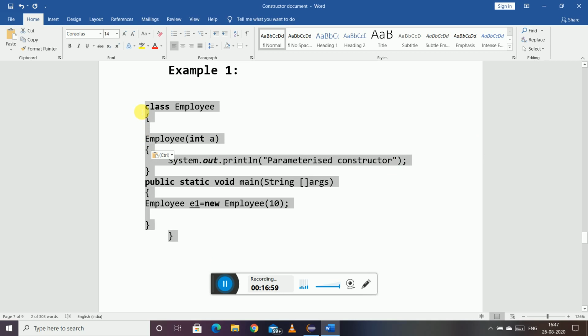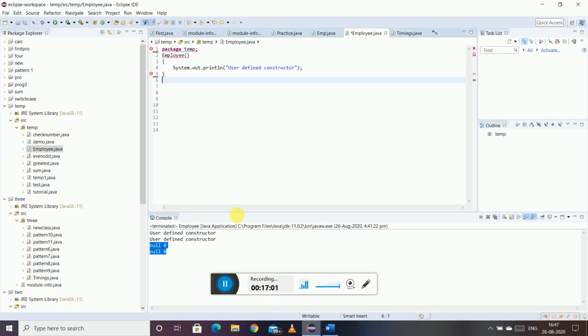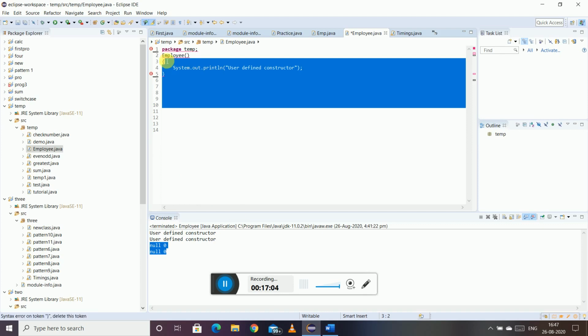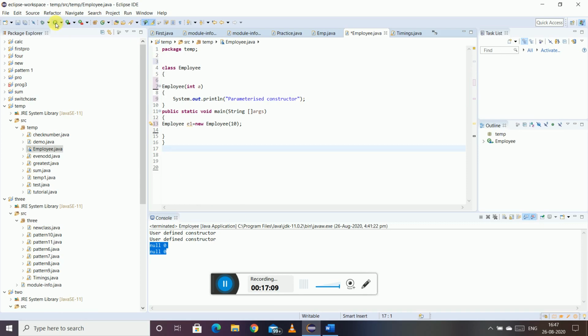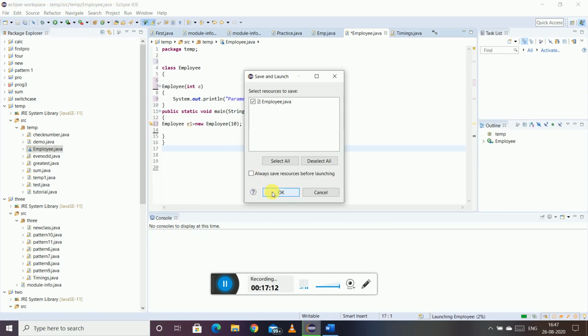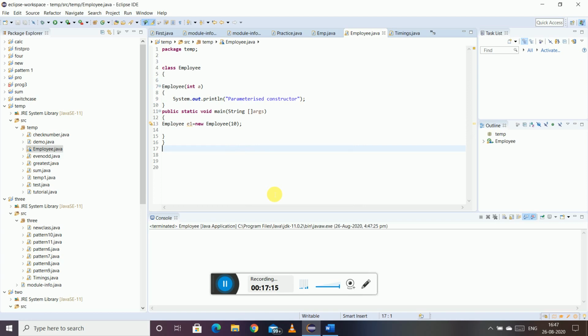So what should be the output of this program? Let's see that. If we run this, see, parameterized constructor is the output. Why only parameterized constructor? Because we are passing the value 10 to a, but we are not anywhere printing the value of a. We are simply printing this message. So this message was the output.